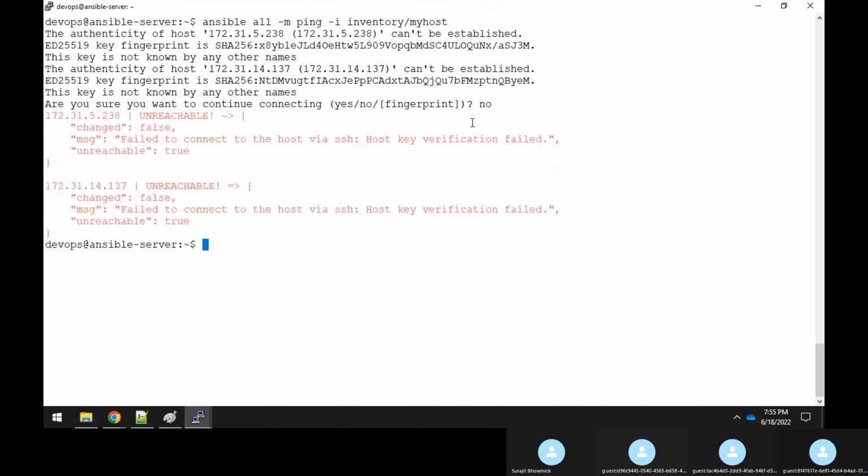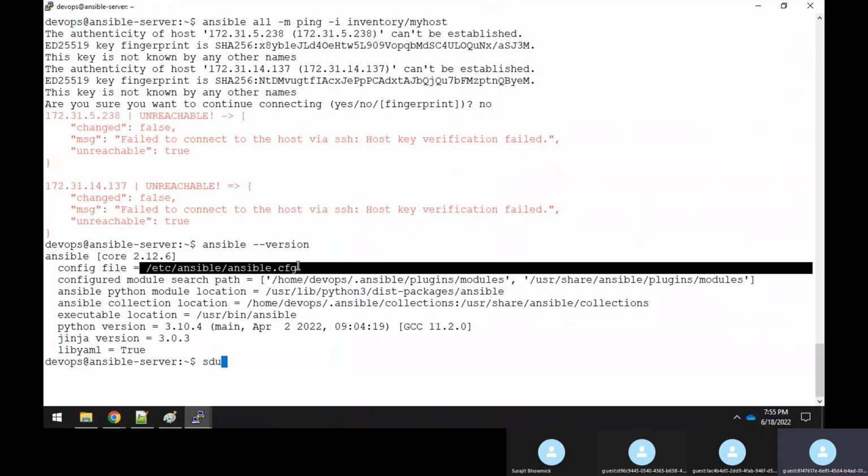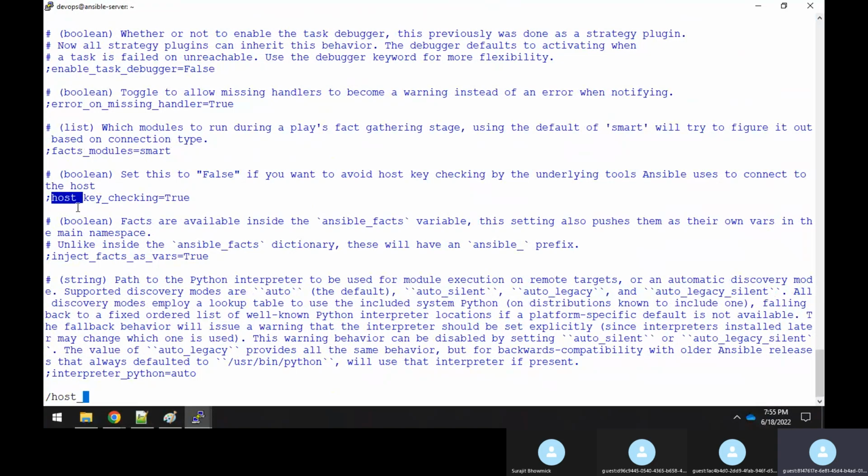To do that, if I run ansible --version, you could see that it is referring to this path. I'll open this file with sudo vi /etc/ansible/ansible.cfg. Just search for host_key_checking. See, host key checking is true. If host key checking is true, it always checks it. You have to make it false.